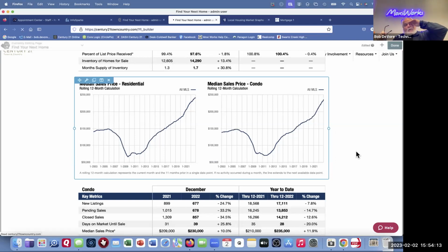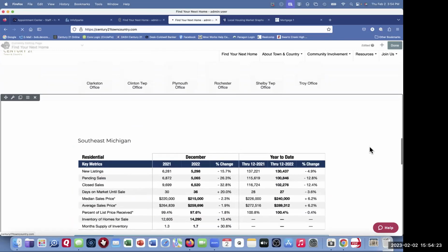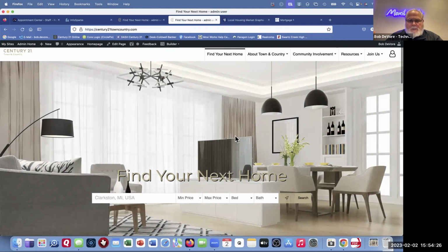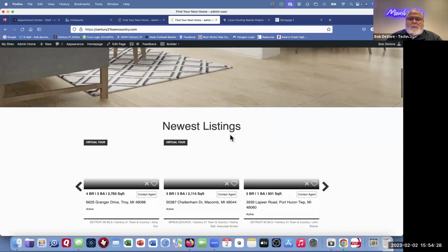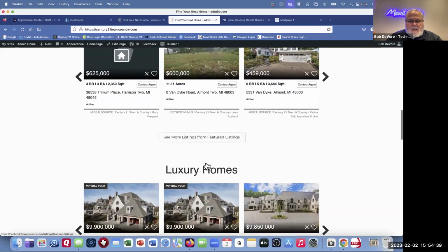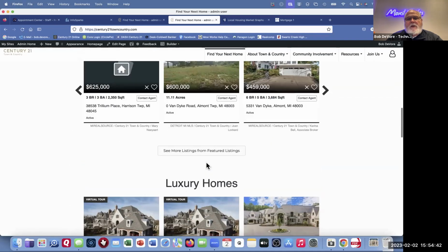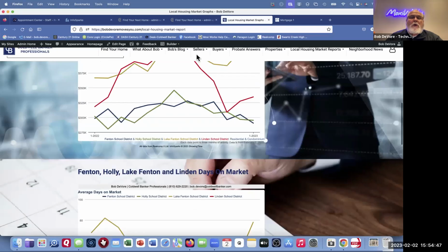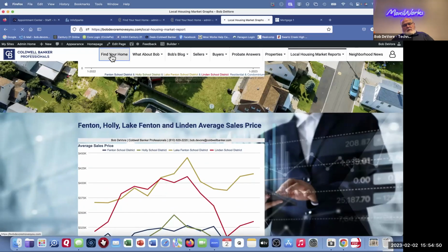The graph that I showed you before was updated yesterday. Literally. Showing Time is much bigger than our MLS, to say the least. It's huge. But also notice that these buttons are in here to see more listings from the newest listings. This is all customization, folks. None of the office pages or my website, either one, are cookie cutters.